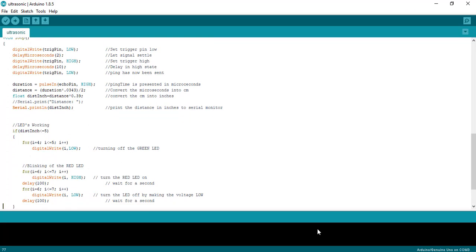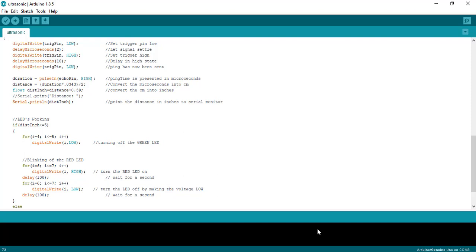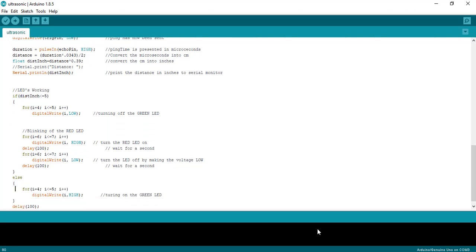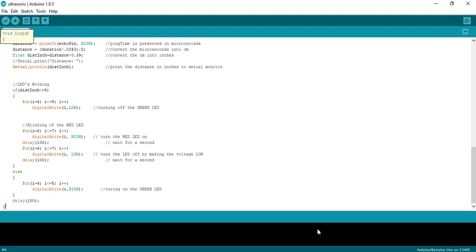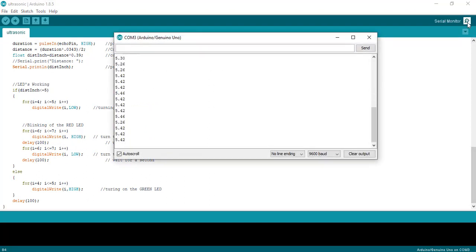Now let's jump to the LED working. If the object distance is less than 5 inches, the green LED will turn off and both red LEDs will start blinking. So this section will turn off the green LEDs and this section will blink the red LEDs. If the object is not within the range, the green LEDs will turn on. So this section will turn on the green LEDs. Now let's run the program. Here you can see we get the proper output. So this output can be further used in Python programming.